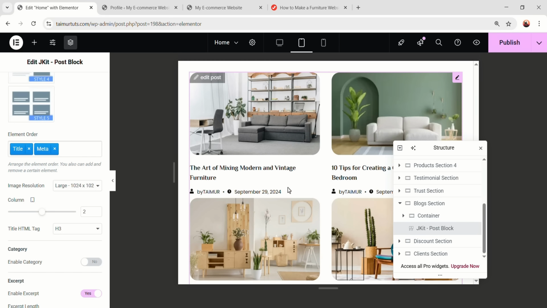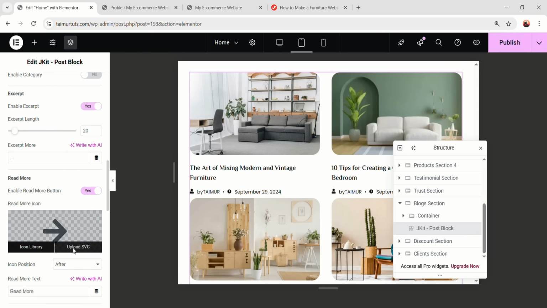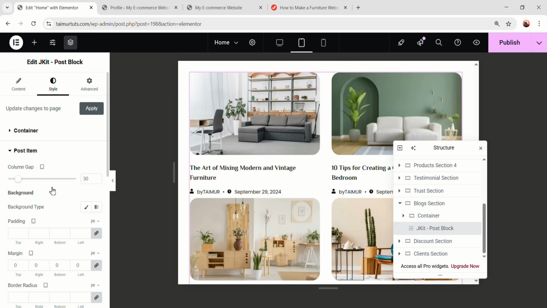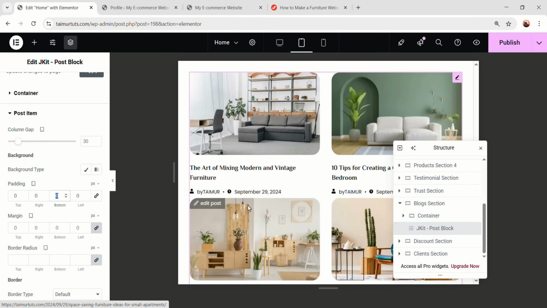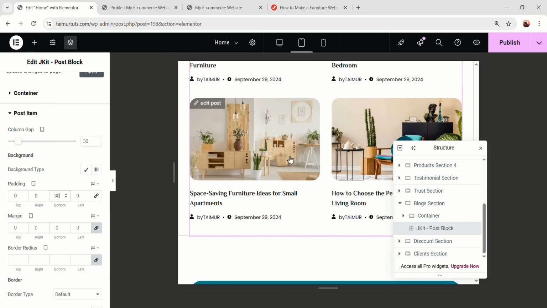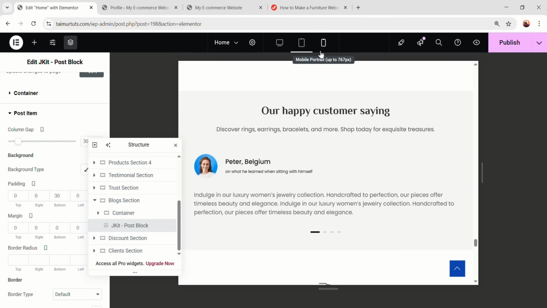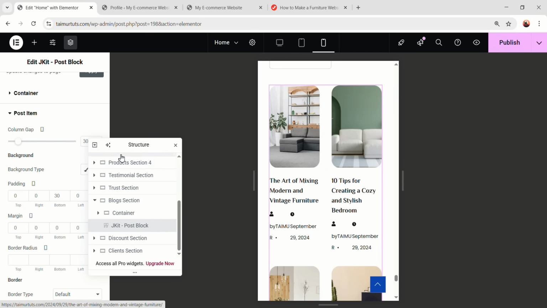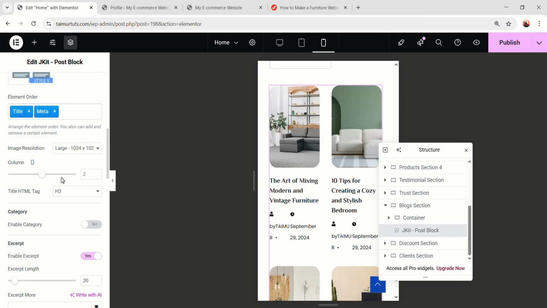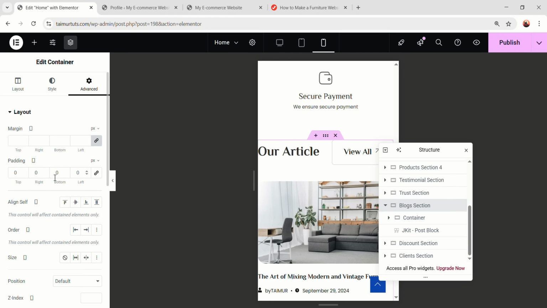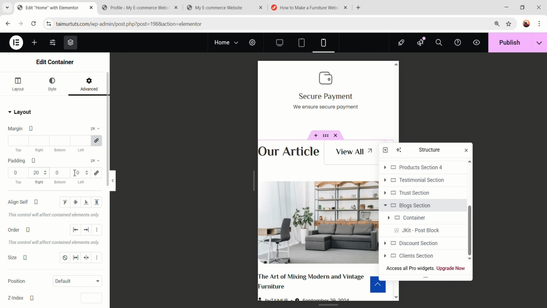It's just fixed, but we need to add some gaps between these items, right? So we can go to the style, scroll down, open the post item, and on the padding bottom, 30 pixel will do the job. Okay, looking perfect. Now let's go to the mobile mode, and we have to make it column 1 from here. And now select the block section, decrease the padding, like on the right 20, on the left 20.